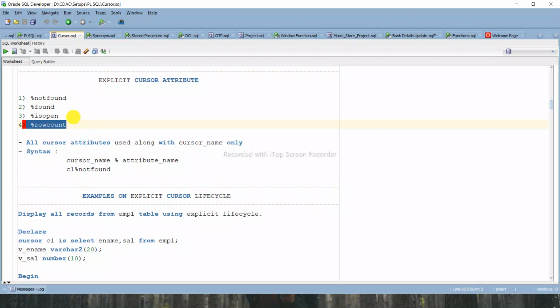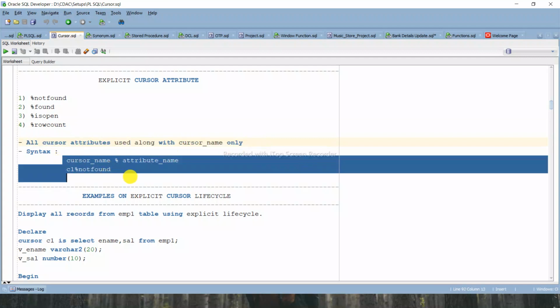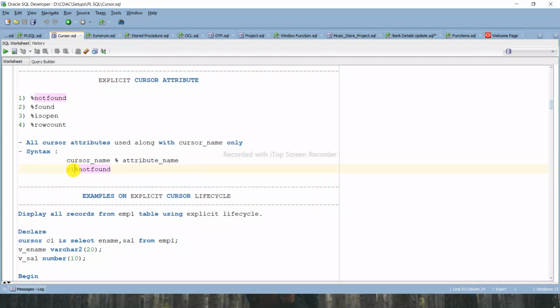So this is about explicit cursor attributes. All the cursor attributes are used along with the cursor name only. The syntax to use these attributes is cursor name, percentage, attribute name. For example, C1 is a cursor name, %NOTFOUND. So this is an example of the first attribute, that is %NOTFOUND. C1%NOTFOUND is the syntax. So let's deal with some examples.